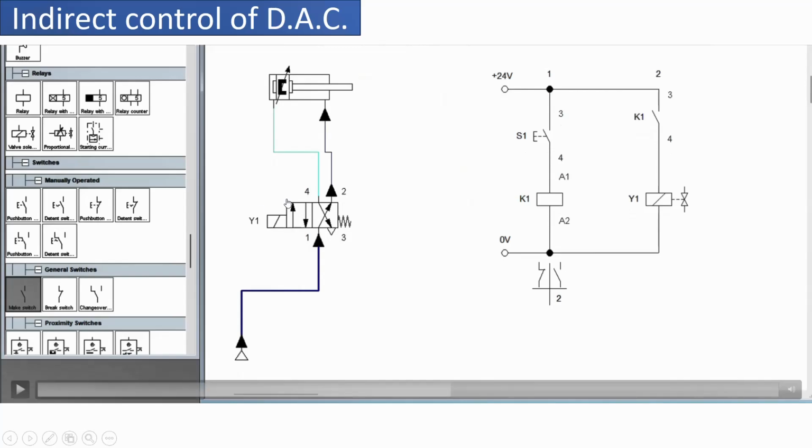So here we have shown the configurable 4x2 direction control valve. The left envelope mode is solenoid operated as indicated by this Y1, and the right envelope mode is spring control. So it is a solenoid operated spring control 4x2 direction control valve. There are four ports 1, 2, 3 and 4, and there are two positions, left envelope and right envelope, and therefore it is known as 4x2 direction control valve.